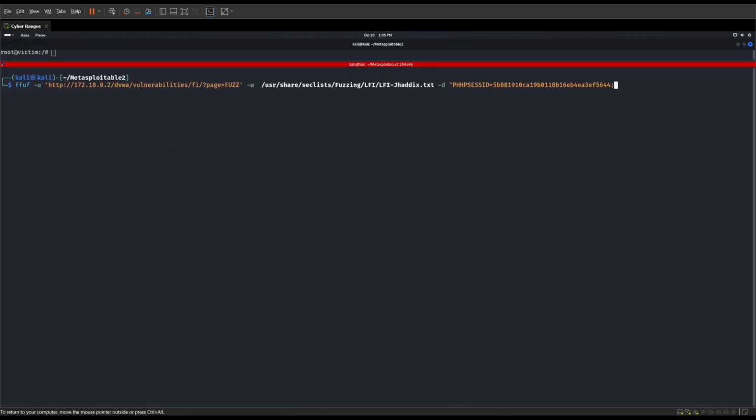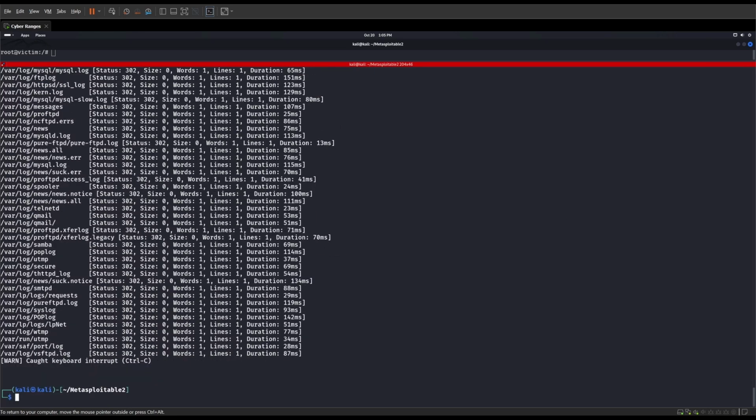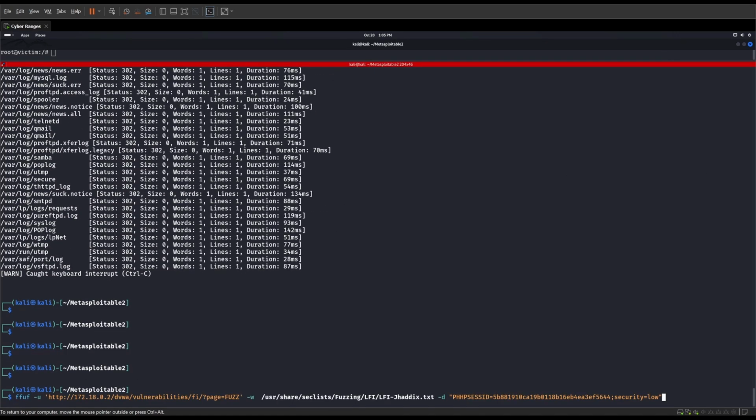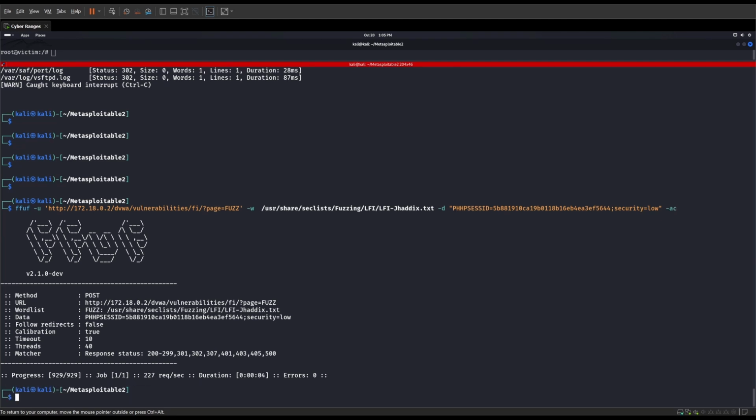Security equals low. All right, let's go ahead and try that. And we see we're getting a lot of stuff back again. Let's do attack AC again to auto filter. Can we see if we're going to get anything back that it actually finds? All right, it looks like we may have messed something up here. Oh, probably because PHP session ID is not spelled correctly. This doesn't look right to me. Let's go ahead and fix that.